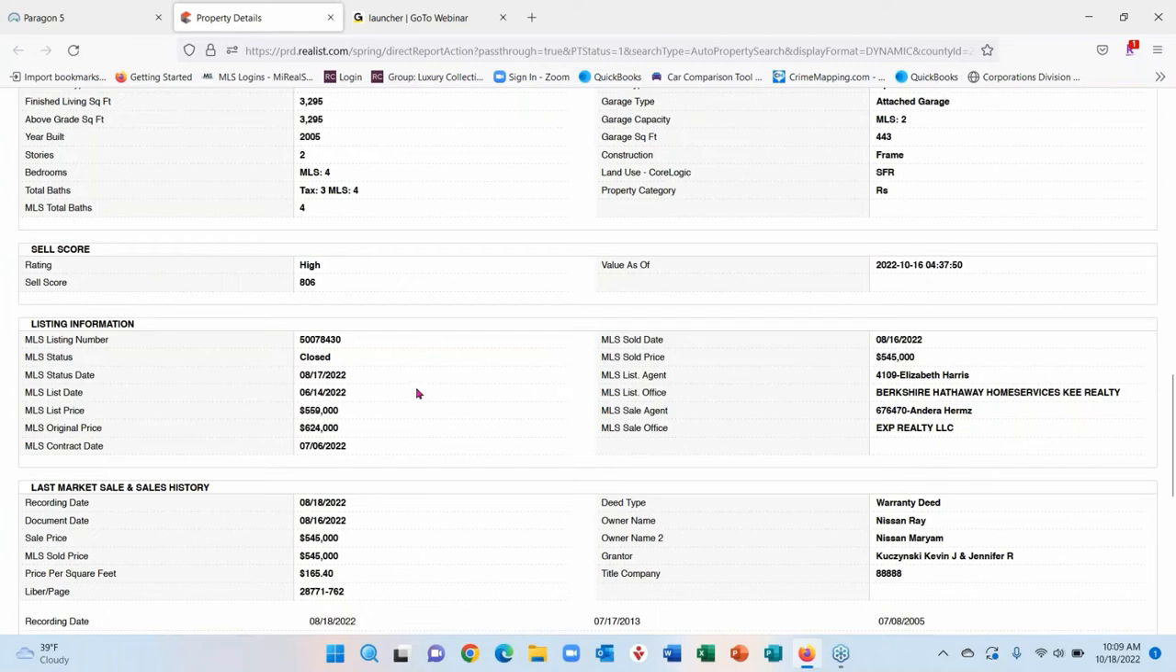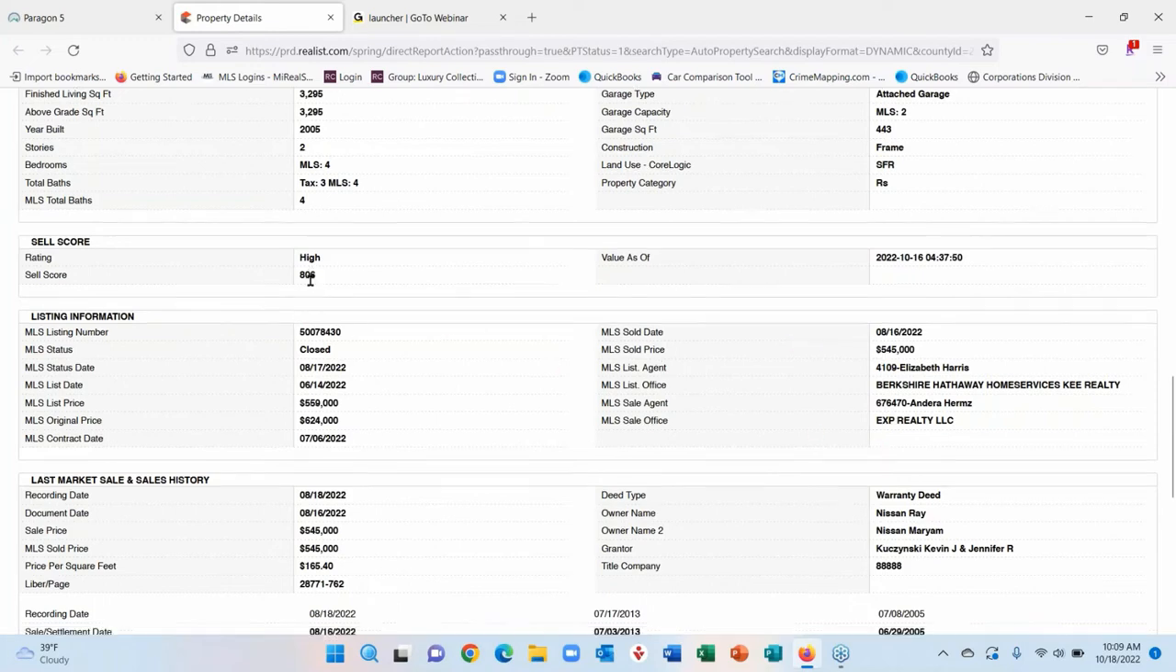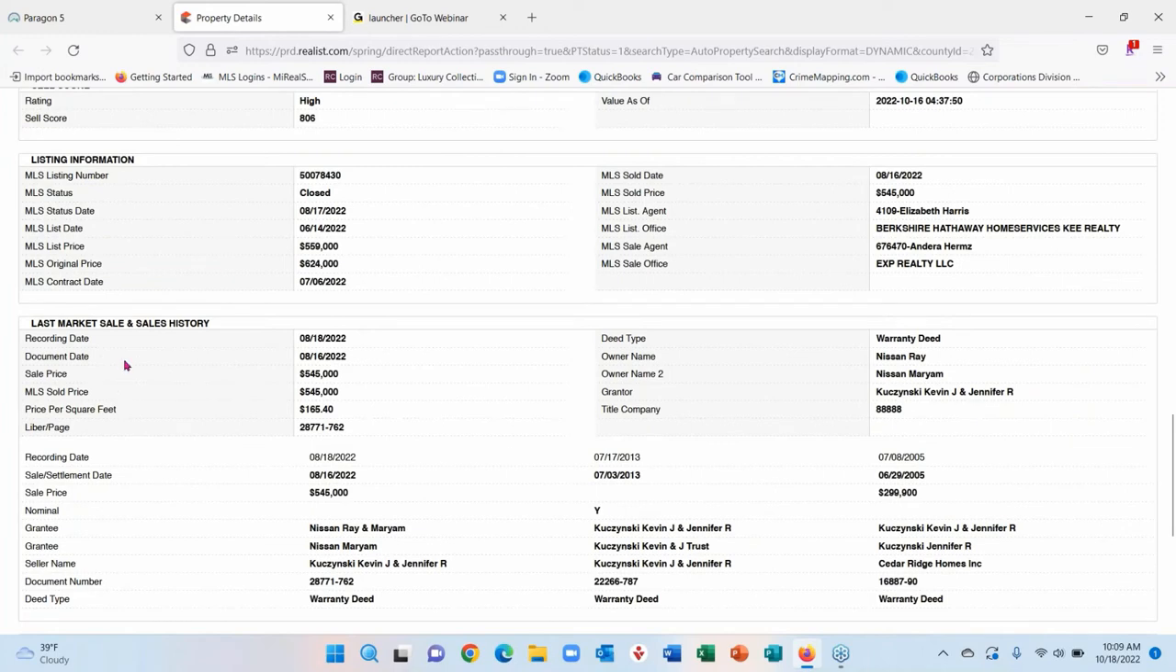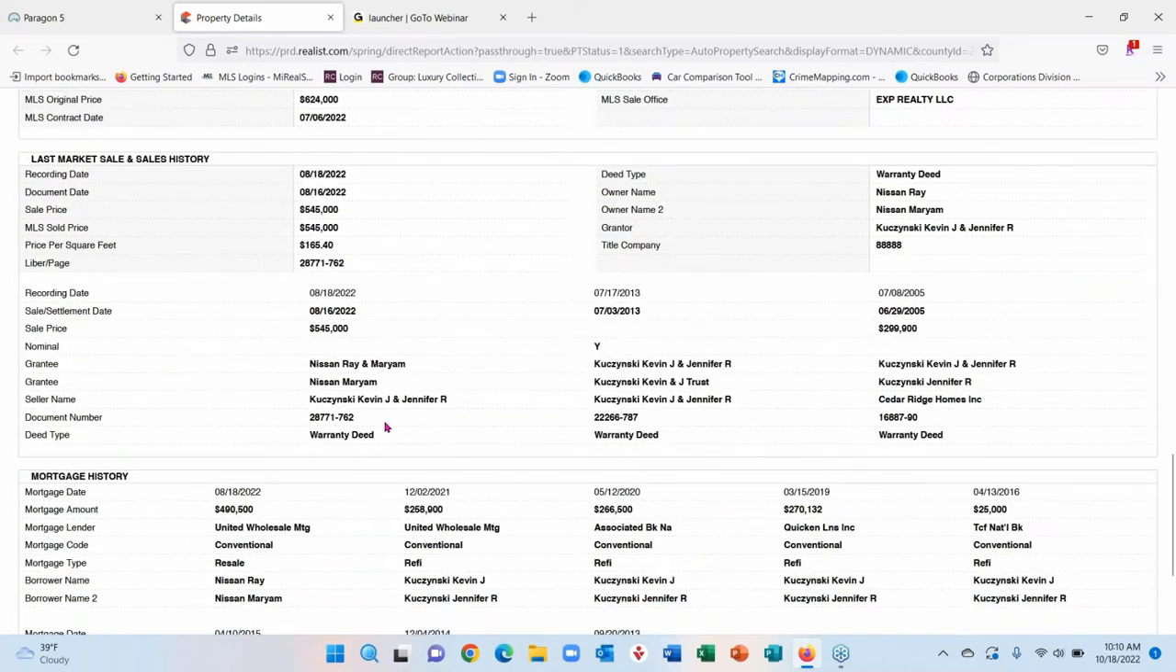So you can see the last listing, which was mine, and it was a status date, the list date, and our list price. And it shows also the selling agent information and my information as well. If you go down a little bit further, we have the last market sales and sales history. This to me is very important, because if there has been a foreclosure or sheriff sale, I can see this information in here. So it should show you recording dates, document dates of, this was just a warranty deed for the last one. But if you go down further, you could take a look and see, has there been a foreclosure on the property?